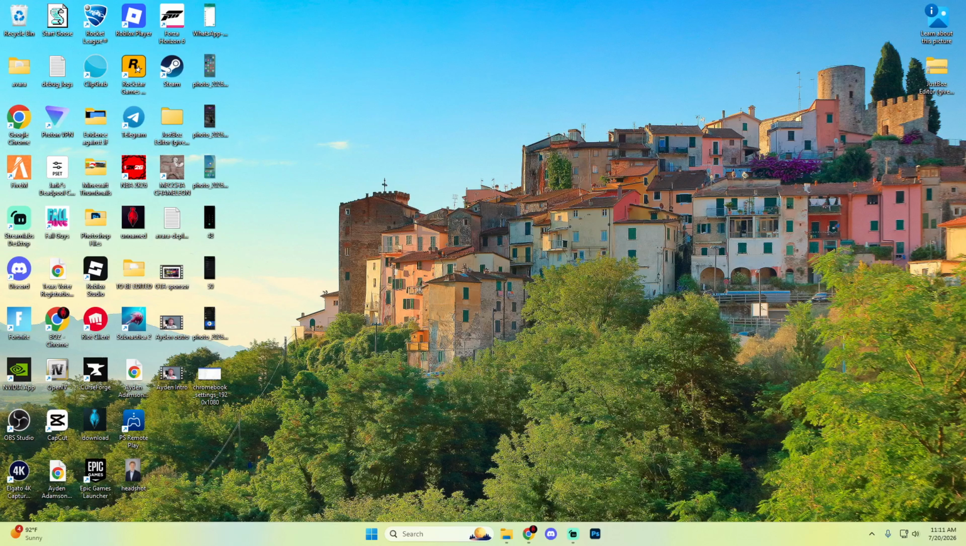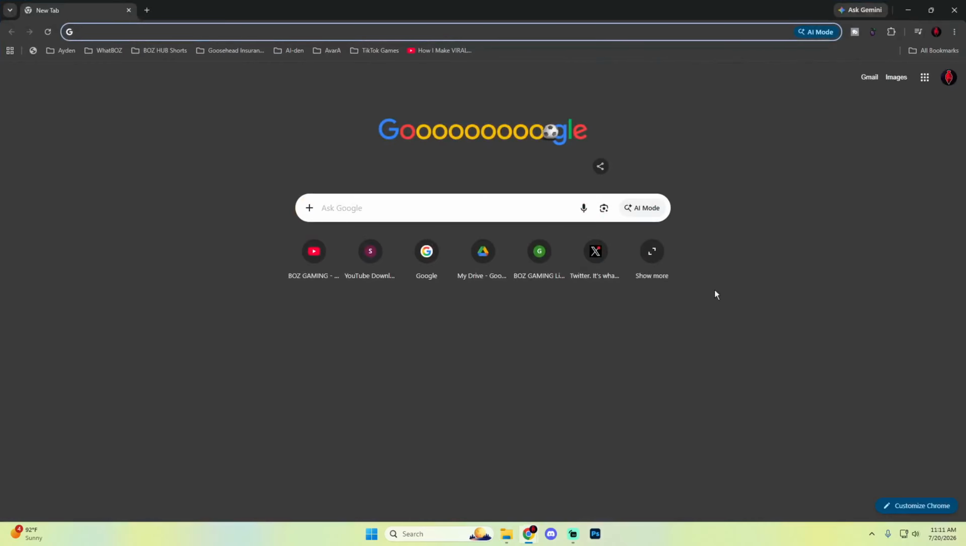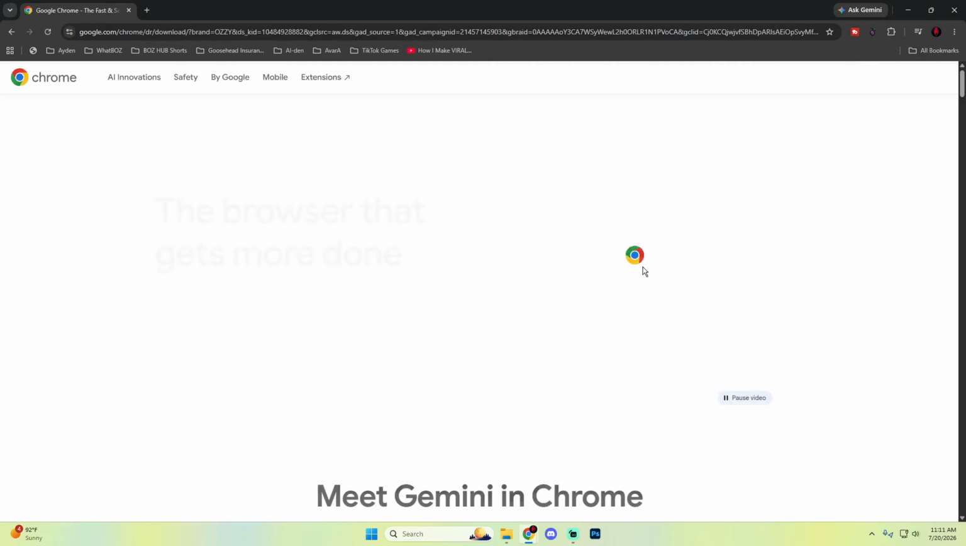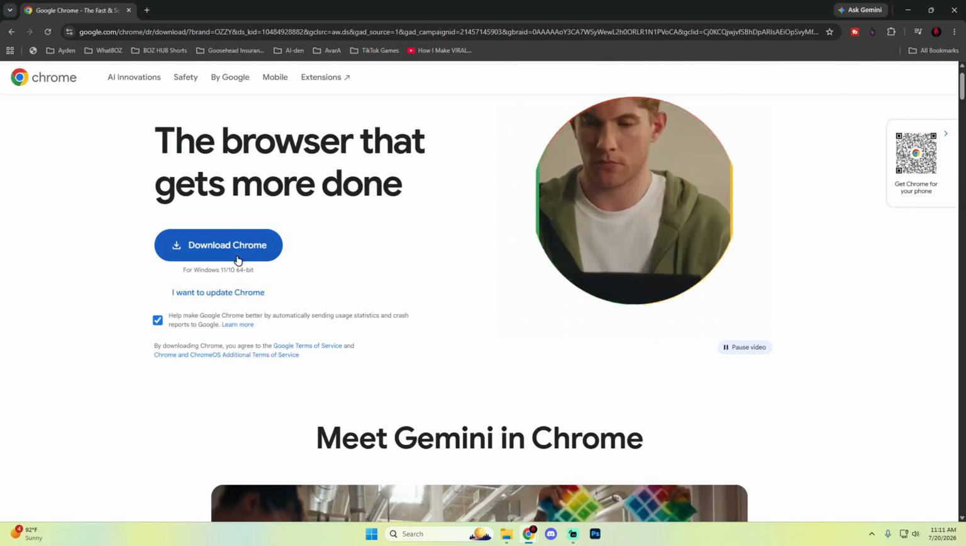First things first, go ahead and open up your current web browser, and you can really use any web browser that you want. In most cases, this is going to be Microsoft Edge, but I'm just going to use Google Chrome for the sake of this guide. You need to go ahead and search for Google Chrome. Search, and then you're going to see the official browser of Google. Open it up, and in this section, you're going to see an option to download Chrome.